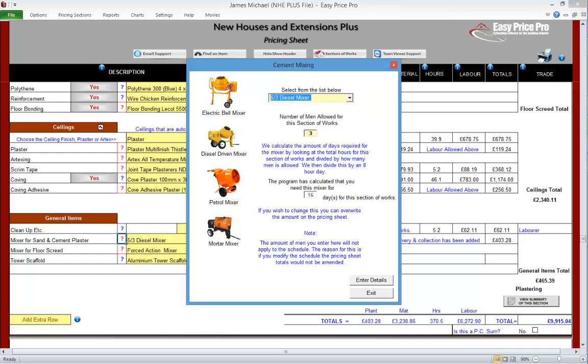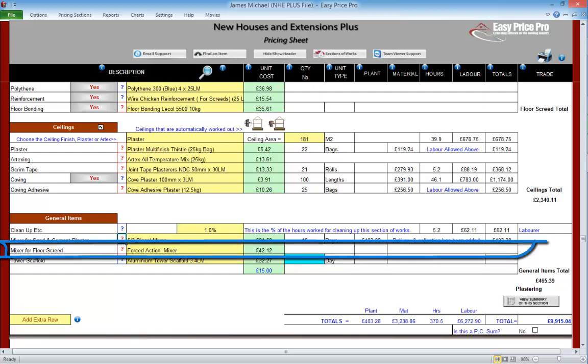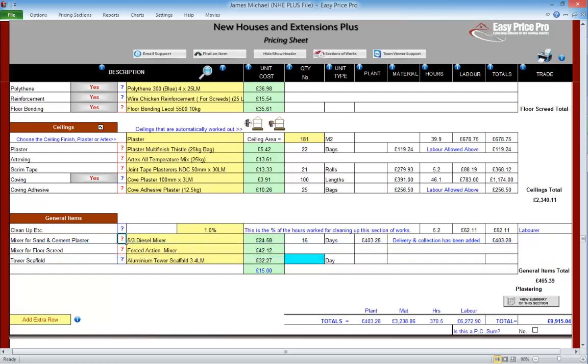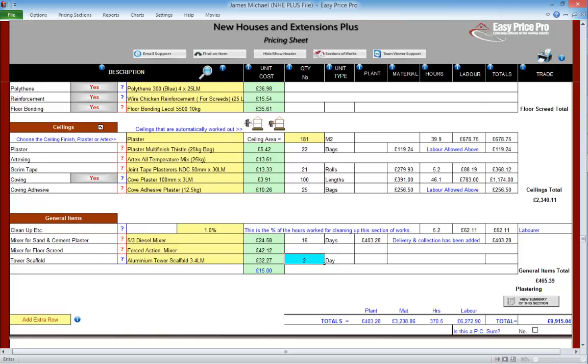The mixer for the floor screed is allowed for here. We looked at the floor screed section, but because our job doesn't require a floor screed, we did switch it off. So no mixer for the floor screed is allowed. If there is a floor screed though, this would be worked out, and we can click the question mark to see how it's being calculated. If we want to allow for a tower scaffold, then we can do so here.